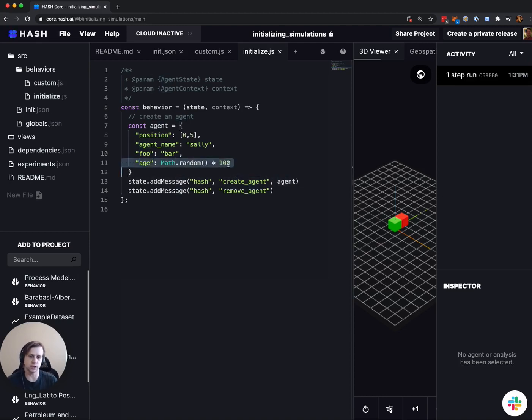This is one of the main reasons why you might end up using a behavior to define an agent instead of writing it out in init.json. Init.json is compliant JSON. That means that you can't set any JavaScript code or dynamic values in init.json. You have to do that in a behavior and then send it to hash to create the agent. So if you want, as you probably will in many of your simulations, to have dynamic values, or if you want to create a lot of agents, for instance, adding a for loop here and sending this 100 times to hash, you're going to want to do that in a behavior.